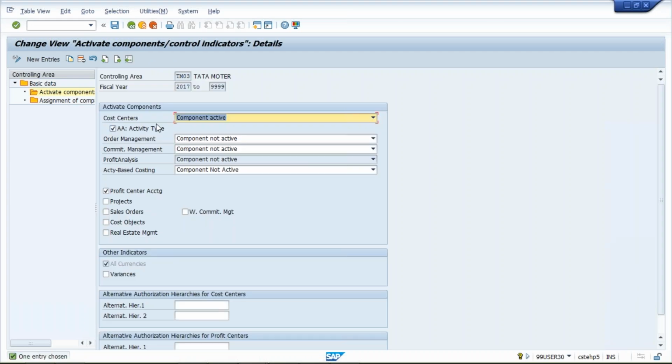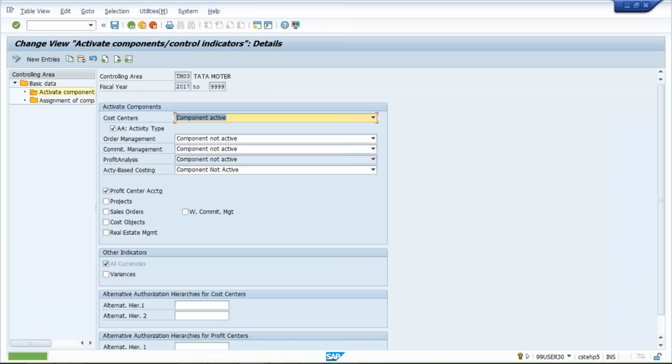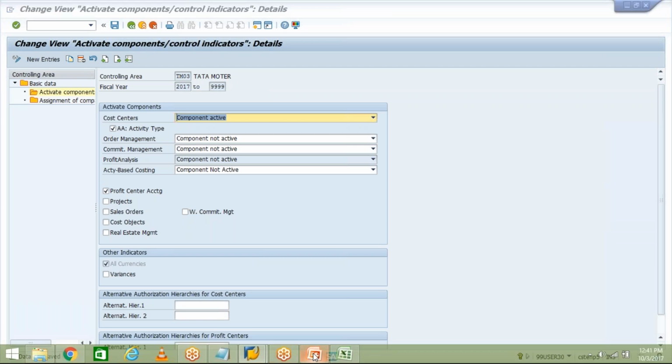Now see here, if you click on activate components, for you guys it will be like this. Okay. So what we are going to do now, here we are going to make it active. You can apply a check mark here on activity type, and even profit center accounting also we are going to activate right now itself, because in the next session I have to explain the profit center accounting. So these things got activated, still order management and other things are not activated. Okay. Now, we have to activate the things which are required. So whatever are required for us, we have activated. Press enter, save it. Now we have activated the cost center accounting here.